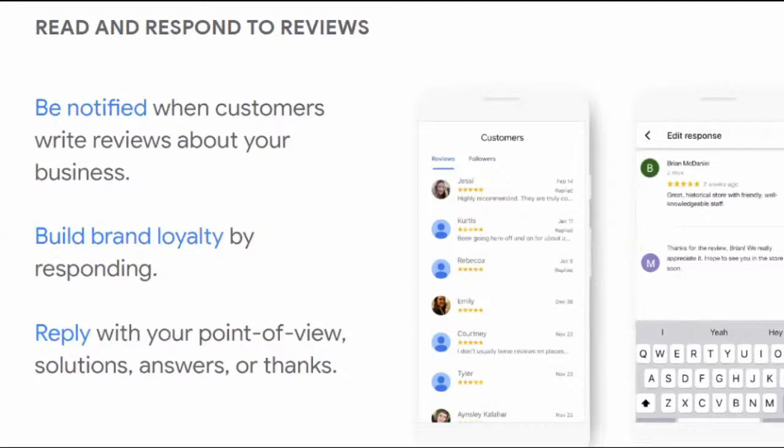Instead, Google encourages business owners to respond. Responses might explain a company policy or thank happy customers for positive feedback. The timeliness and professionalism of responses demonstrates the business listens to customer feedback and can positively influence potential customers.